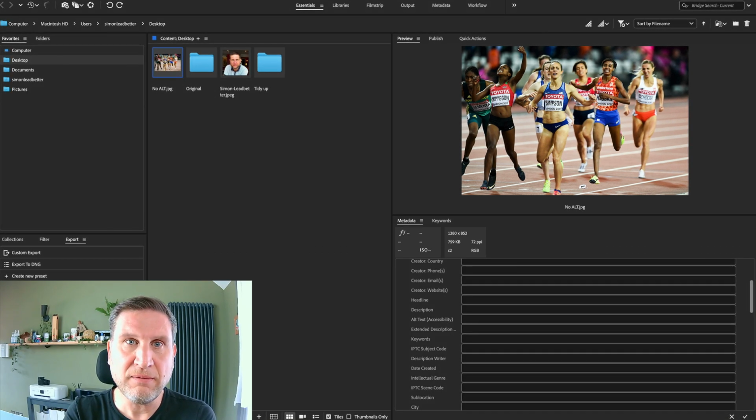I should be clear, I'm not endorsing Adobe Bridge, and I'm not being paid or sponsored by them or Craft. I simply use this tool because it's free, it works on both PC and Mac, and it allows me to edit the image's metadata. So let's take a look at how we can do this.